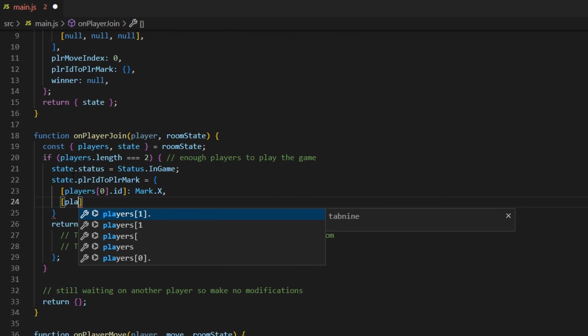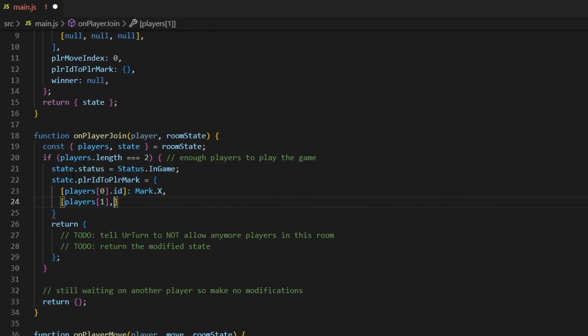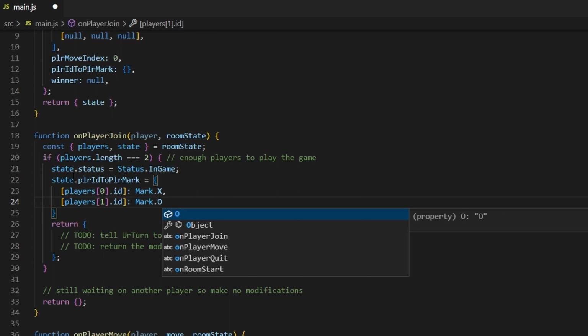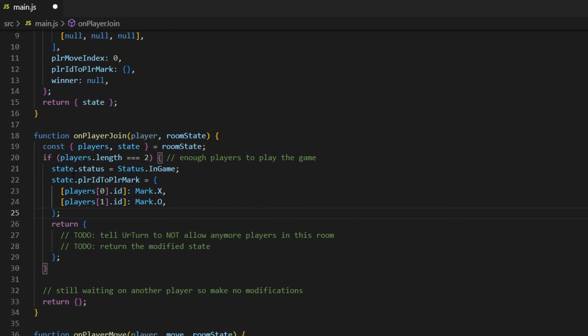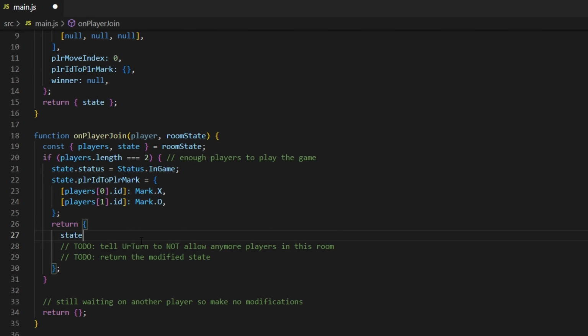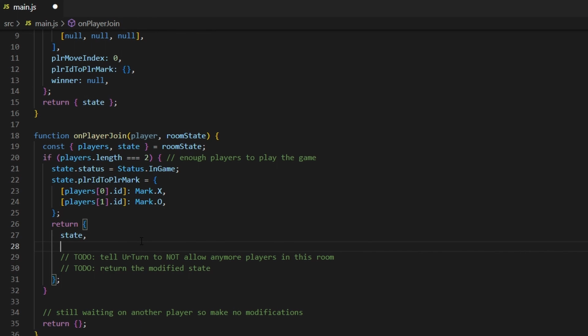In the future, we can randomize this, but for now, we're just going to keep it easy and manageable. And we're going to set it to O here, like so. Nice. So second player will be O, first player will be X. We then also want to return this, just so UrTurn knows that we're modifying the state object. So we return the modified state.